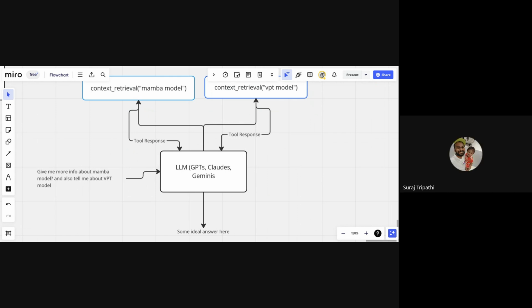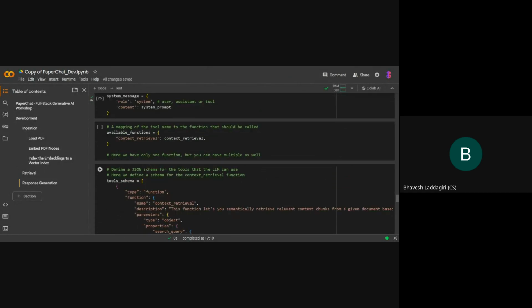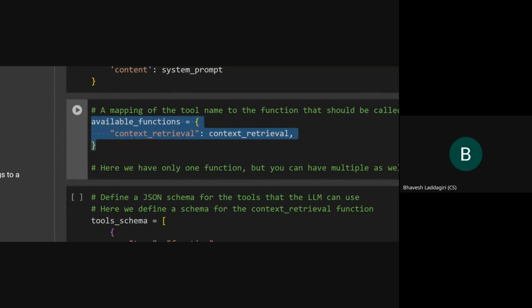So I think, will we see an example of this? Are you showing an example for this? Yes, that's what we are going to do in the next step. So in the response, do you see there's a mapping that I created here called available functions? Available functions is basically a dictionary of the function name and the function itself. So our context retrieval function itself is here.